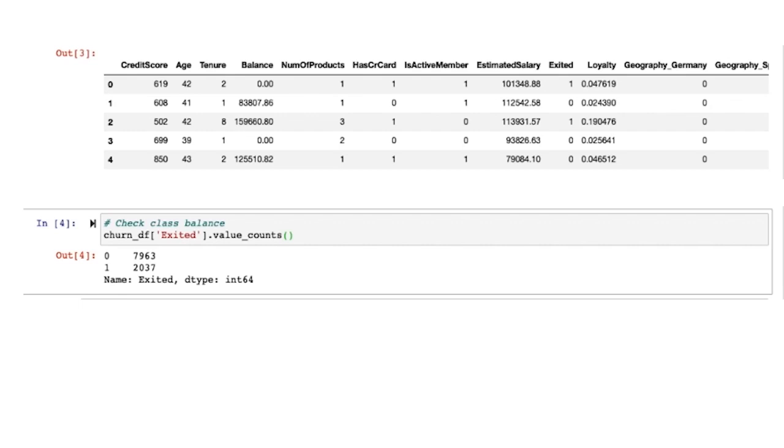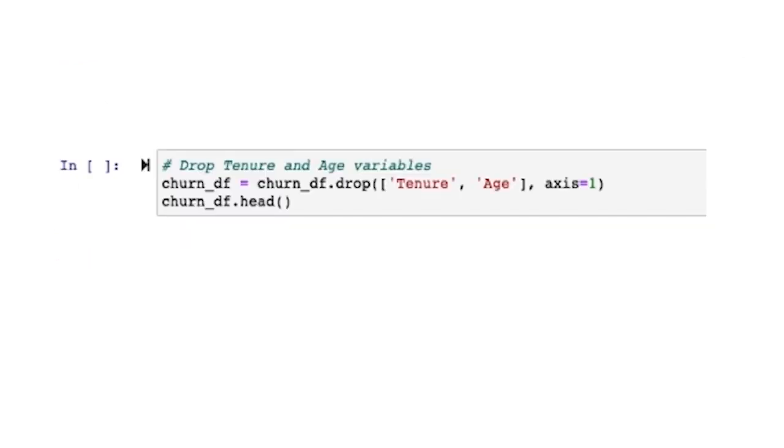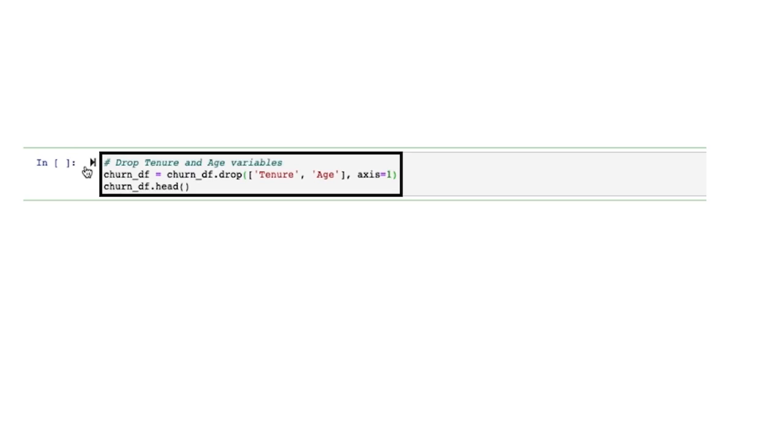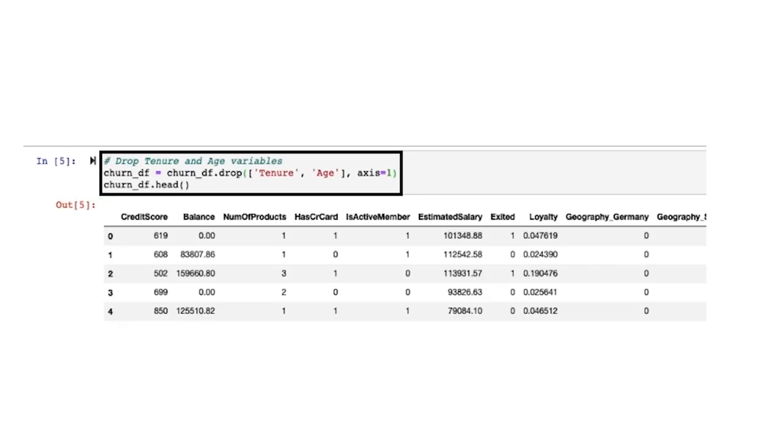Secondly, naive Bayes models operate best when the predictor variables are conditionally independent from each other. When we prepared our data, we engineered a feature called loyalty by dividing tenure by age. Because this new feature is just the quotient of two existing variables, it's no longer conditionally independent, so we're going to drop tenure and age. This step may or may not be beneficial, but we'll do it to help adhere to the assumptions of our model. We've prepared our data and we're ready to model.